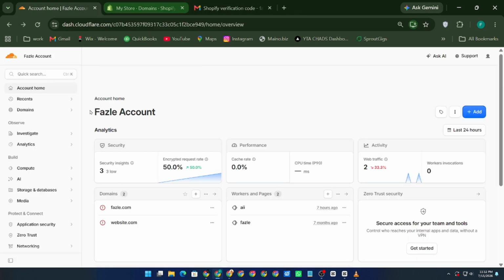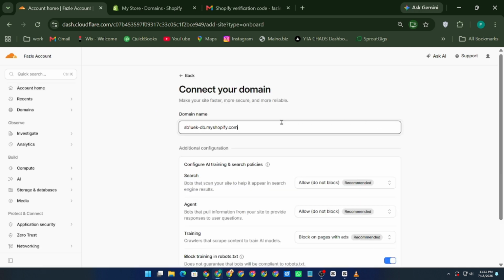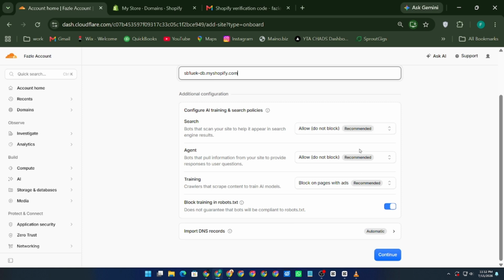First, sign into your Cloudflare account and add your custom domain if it hasn't been added already. Next, allow Cloudflare to scan your existing DNS records. Review the imported records carefully and make sure everything looks correct before continuing.